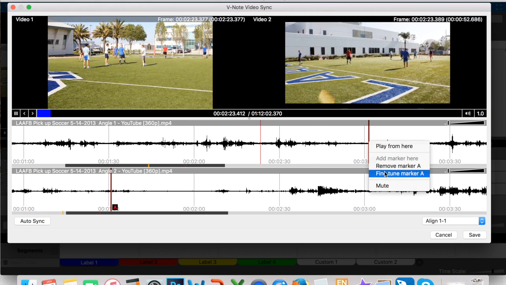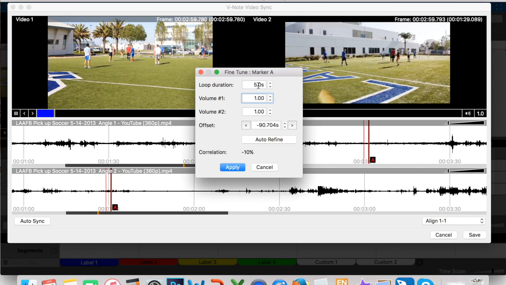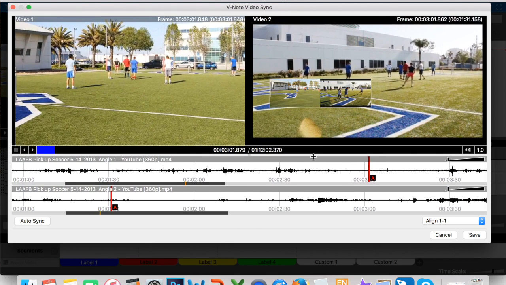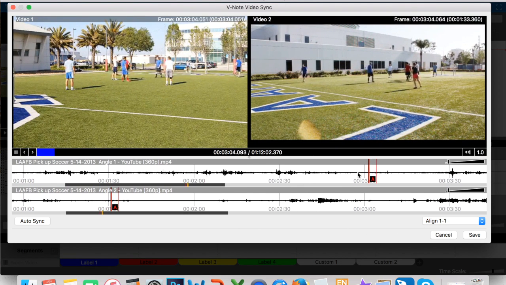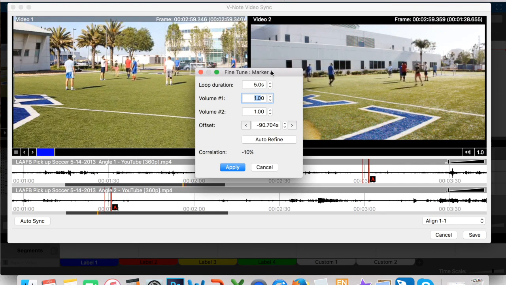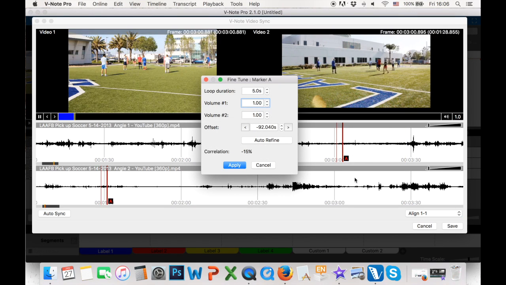If you want to fine-tune it a little bit, you want to tweak it, you're going to fine-tune marker A. And as that's playing, you can play a 5-second loop. And that'll let you watch the same parts over and over again, and you can see this person bouncing around, dancing. It's kind of hard to do out of both of your eyes. Let's make it a little bigger so you can see better. And let's try that again. Fine tune. Right click over marker A, fine tune marker A. Let's fine tune it right here.